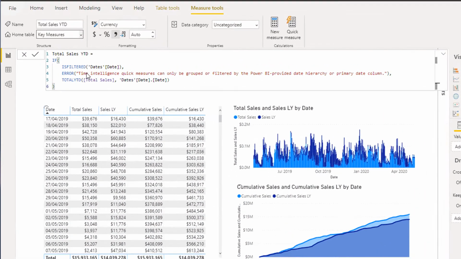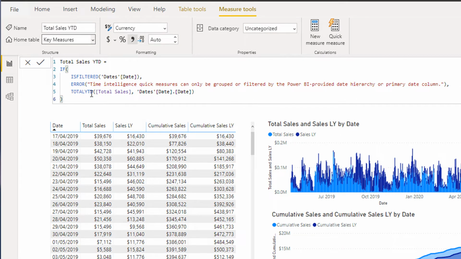Okay, now, a few things I don't like. First of all, this is way more complicated than it needs to be. You don't even need half this stuff. You don't need an if statement. You don't need an is filter statement. You don't need an error statement. This is using total YTD, when I like to use it inside of calculate as dates YTD. That's the function that I like to use. You don't need this dot date here.